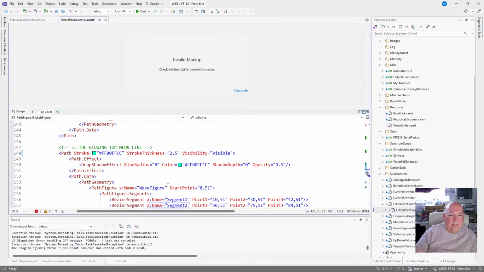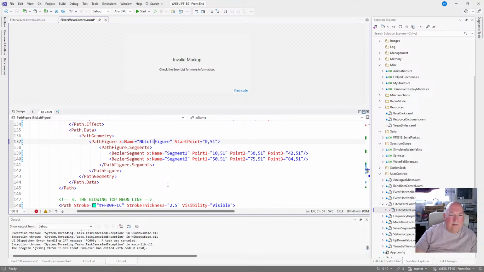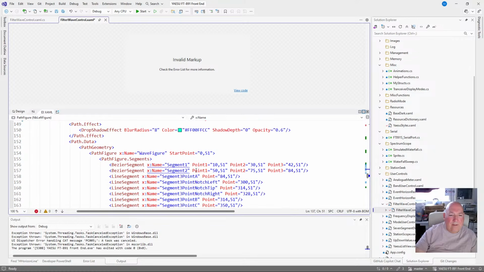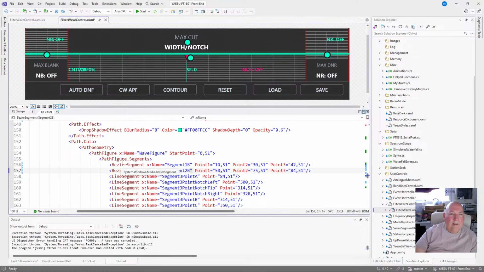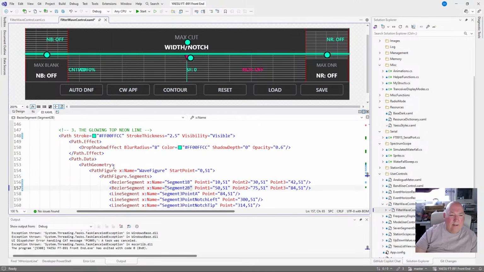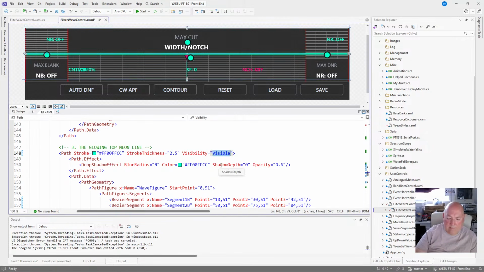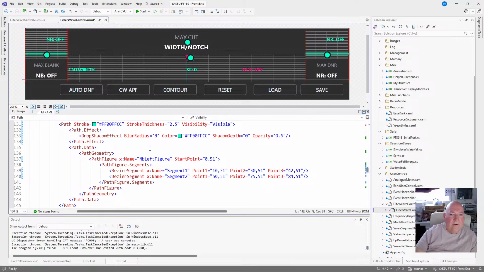Well, we can have segment 1, segment 2. But we've got to call this something else, so it might not like the fact. So I'm going to have to call this 1B, 2B. Okay, so it's come back again. So I want to hide this one. Okay, and see if we've got a noise blanker one able to be affected.